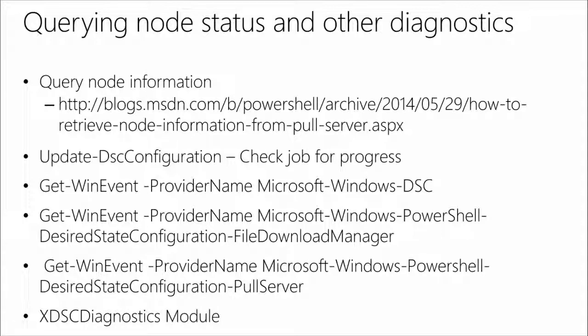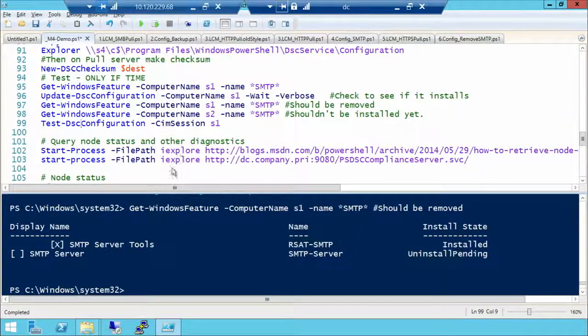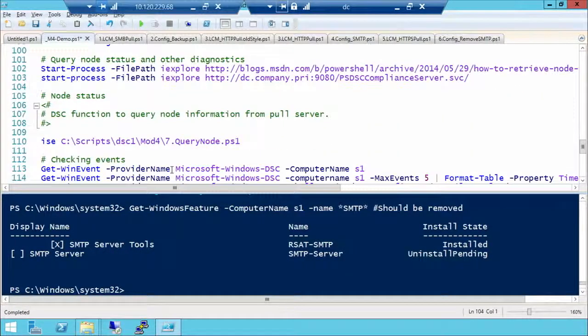So this is DSC diagnostics, getting the events and querying node status. Does that sound cool? Kind of coolish? Let's try it out. So, querying node status. Do you see what I'm going to grab?